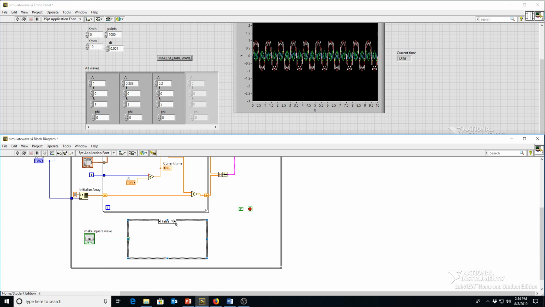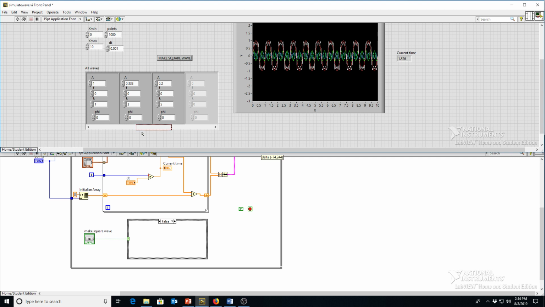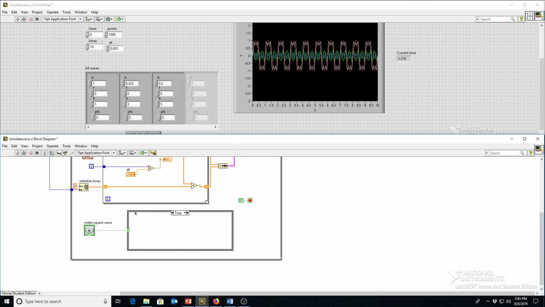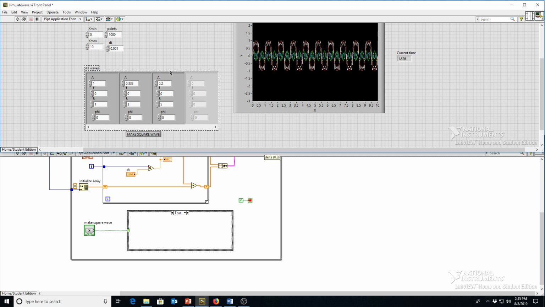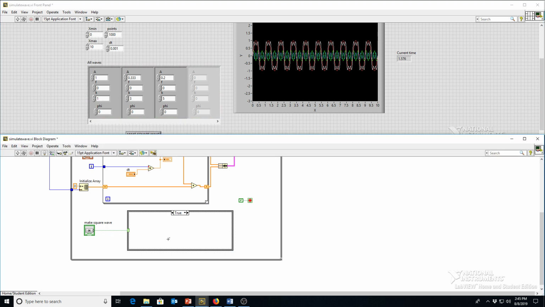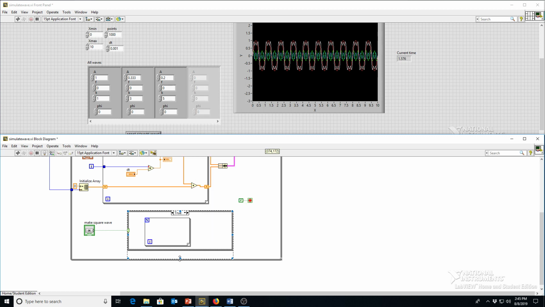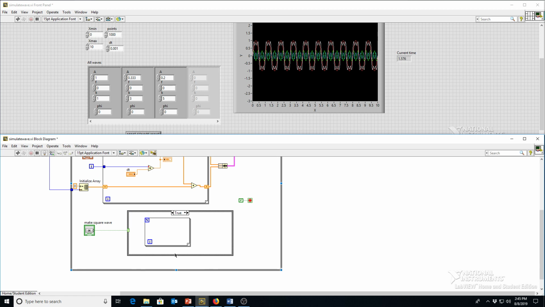And you might have already guessed how this works, but if the button is depressed, meaning it's true, the program will execute whatever code is here. And if it's not depressed, it will execute whatever code is here in this window. If the button's not depressed, we don't want it to do anything. So we're going to leave this false case blank. But in the true case, we want to change the values of this all waves cluster here. And let's make a for loop.